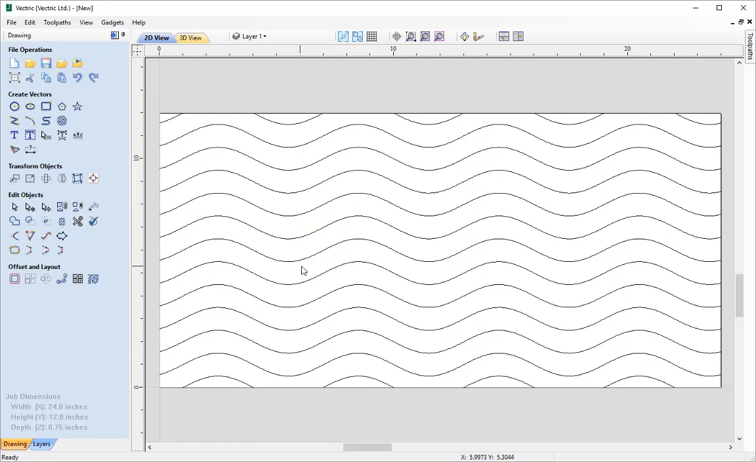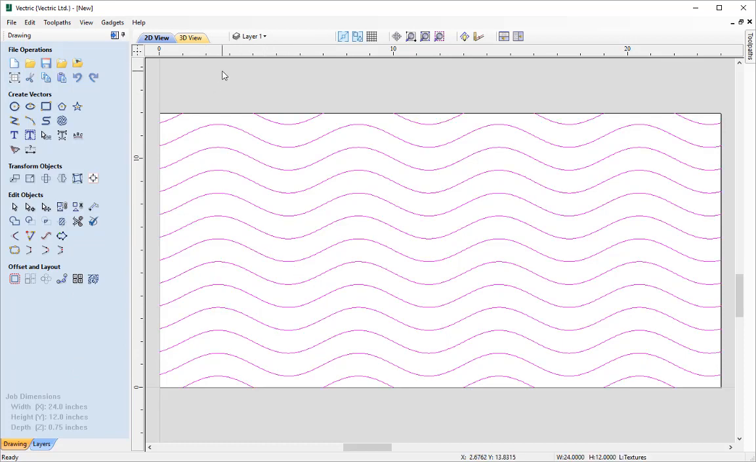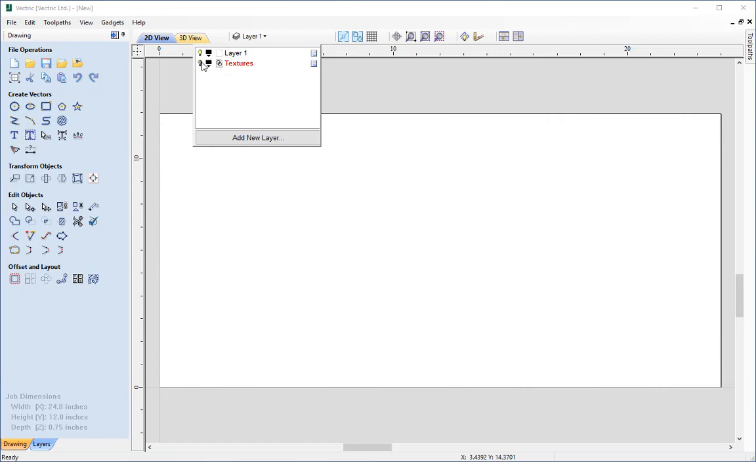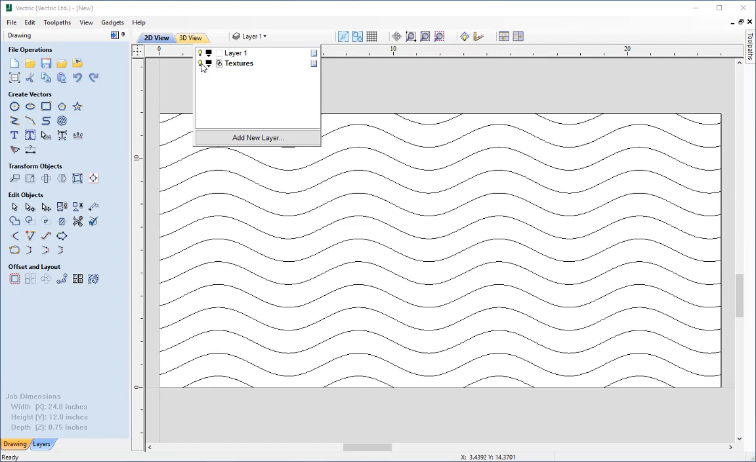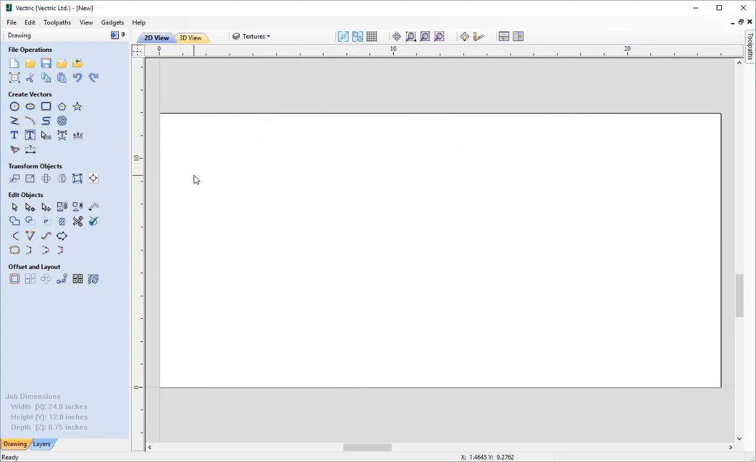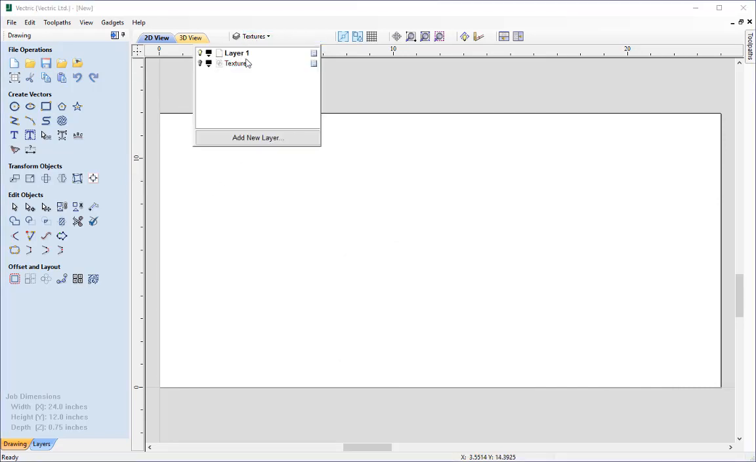As you'll see, those are now on screen. And if we go to the Layers Manager, you'll see that we've got a new layer called Textures, and they have vectors on them as denoted by the icon here. Now I can simply turn that on and off just to demonstrate the vectors are on that layer. So I'm going to go ahead and create some new vectors now. I'm just going to hide the layer vectors and select layer 1.